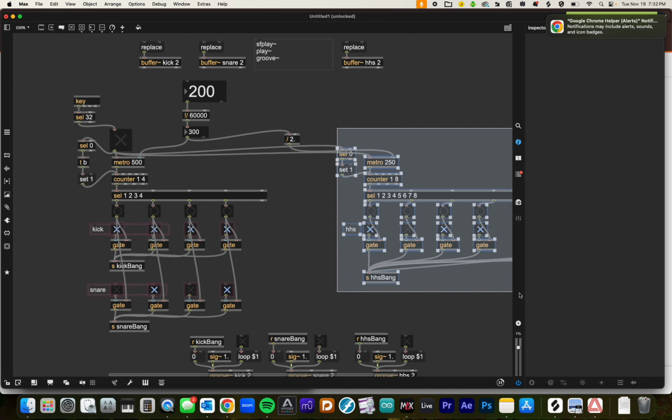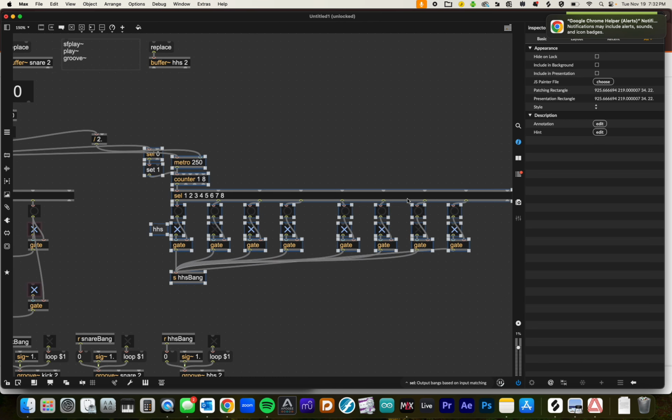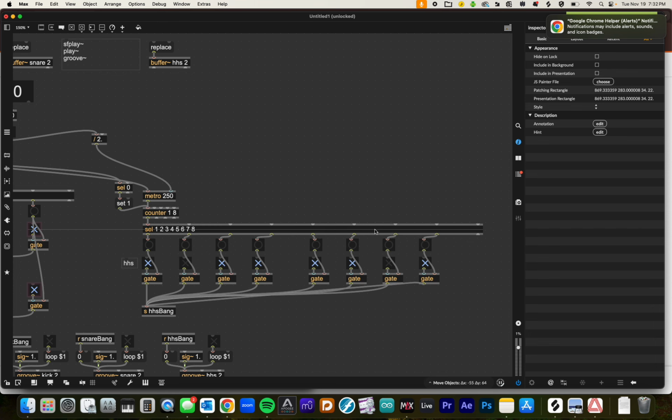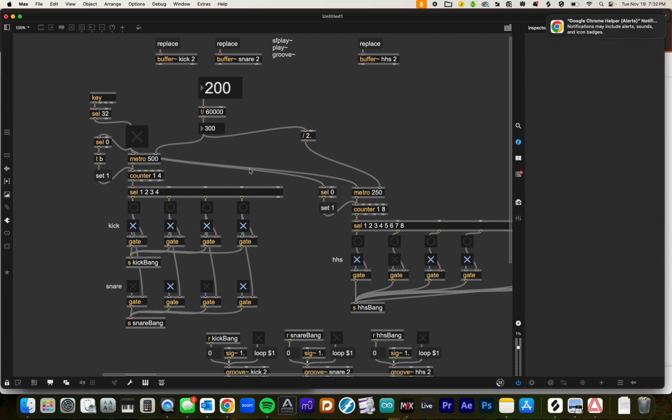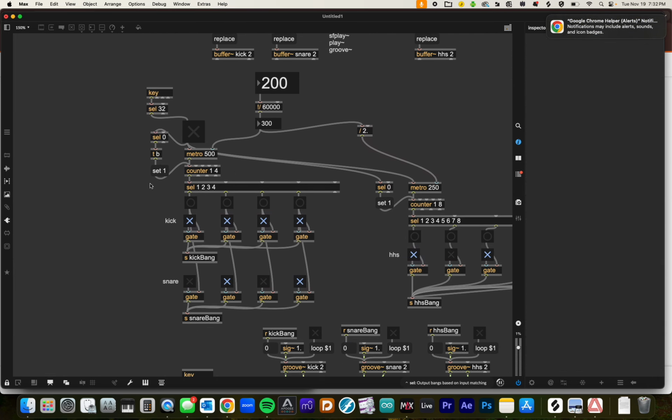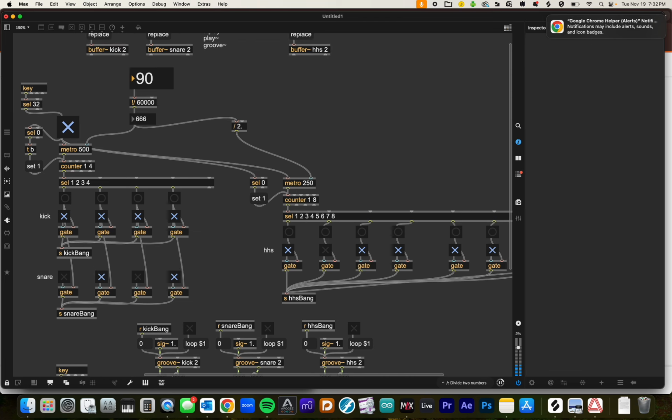And it's a little bit messy here. Let me pull this down a little bit. You can see it better. Okay? So now, when I hit the space bar, let's set the tempo something normal. 90. So when I stop it, when I start again, it's going to go back to the beginning every time. Right? Every time I hit space bar to turn it on, it starts at the beginning.